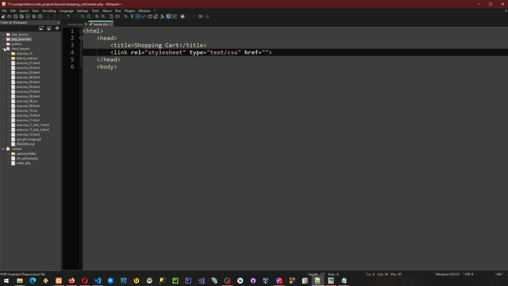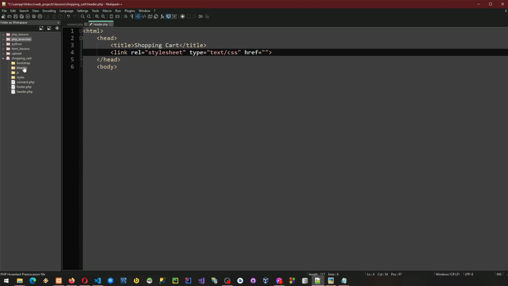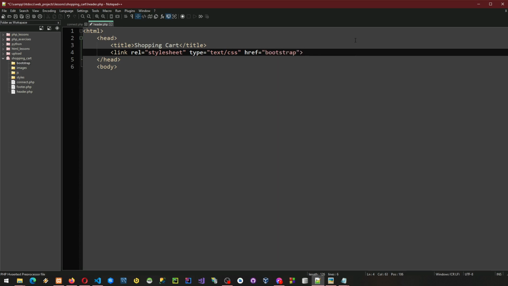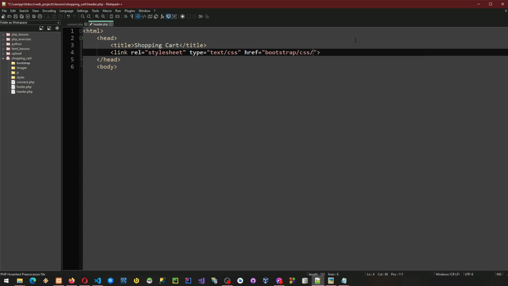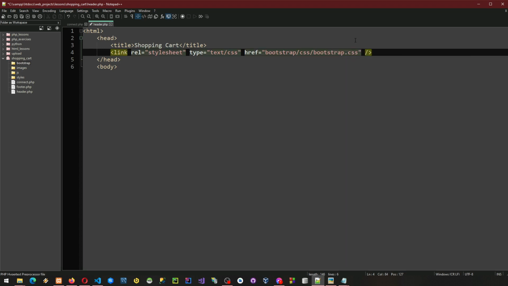Let me just try to add it here first so that it will be easier for me. Add, select folder. Notice by the way that we have here bootstrap. That's going to contain our bootstrap, then css, bootstrap.css. Now let's try to copy. Let me just try to get a copy of bootstrap.